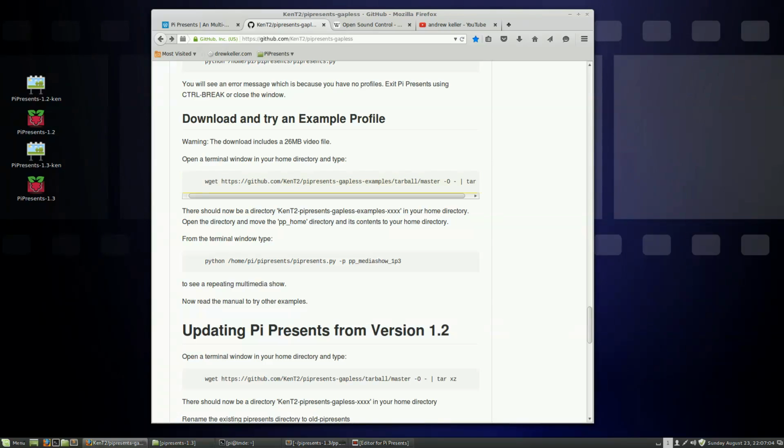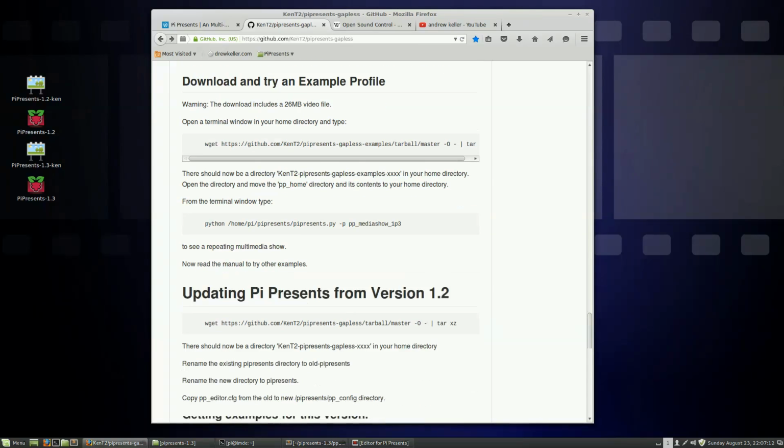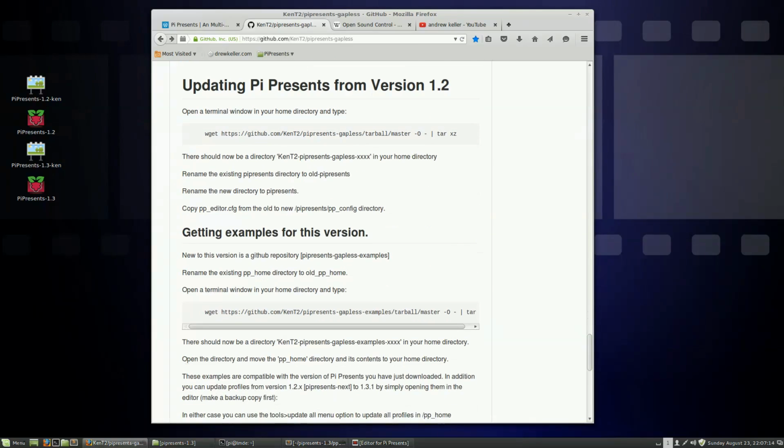One thing to be aware of, if you open a profile that was originally saved in PiPresents 1.2, if you open it in the editor for 1.3, the databases are a little bit different, so it will do a conversion, and it won't ask you before it does the conversion. And then after that, you won't be able to open it again in 1.2. So be sure to back up your profile before opening it in the editor.